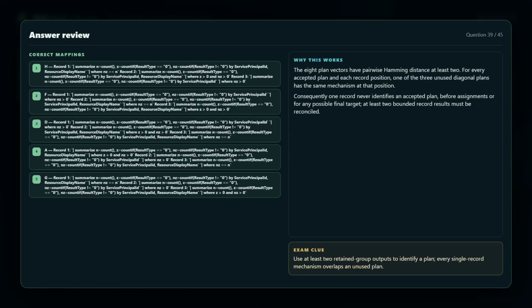SupportPlus | nClose = count(), z = count() and not equals 0, and z = countif(RegradedType == 0) by ServicePrincipalId, where nz > 0. Record 3. SupportPlus | summarize nClose = count(), z = countif(RegradedType == 0), and z = countif by ServicePrincipalId, ResourceDomain, where nz == n. Requirement 5 maps to G.